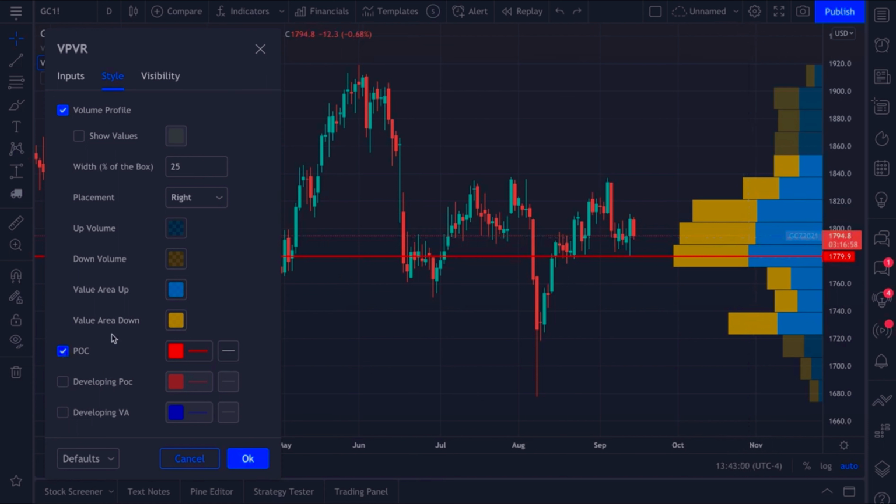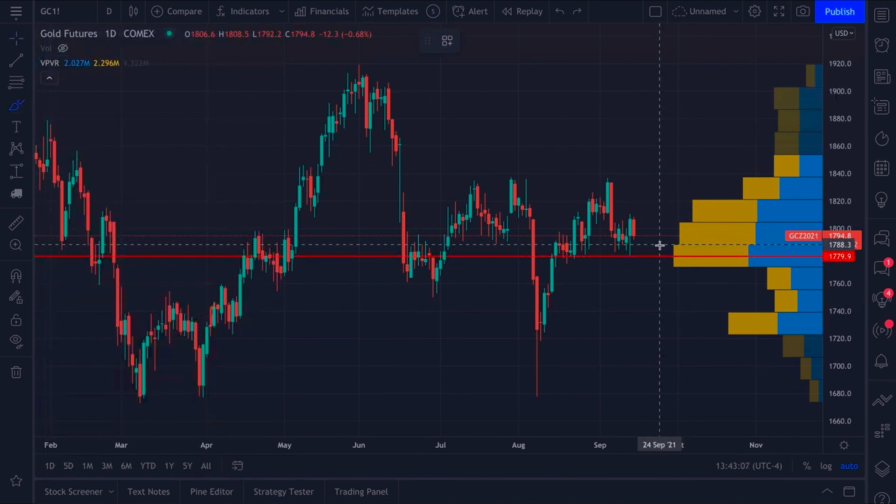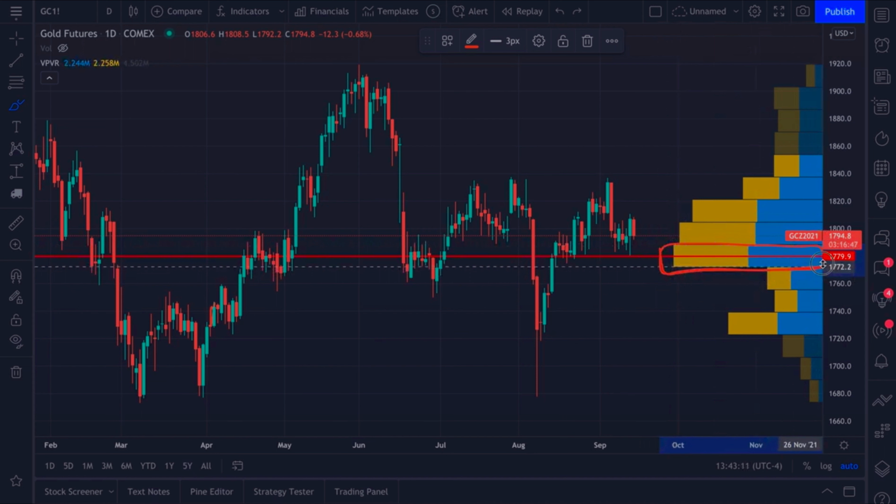Now we do point of control. That is this red line shooting across the chart. The point of control is where the most volume occurs. So this row here is responsible for the most trading volume. A price of $1,779 has the most volume on this chart in this time frame.